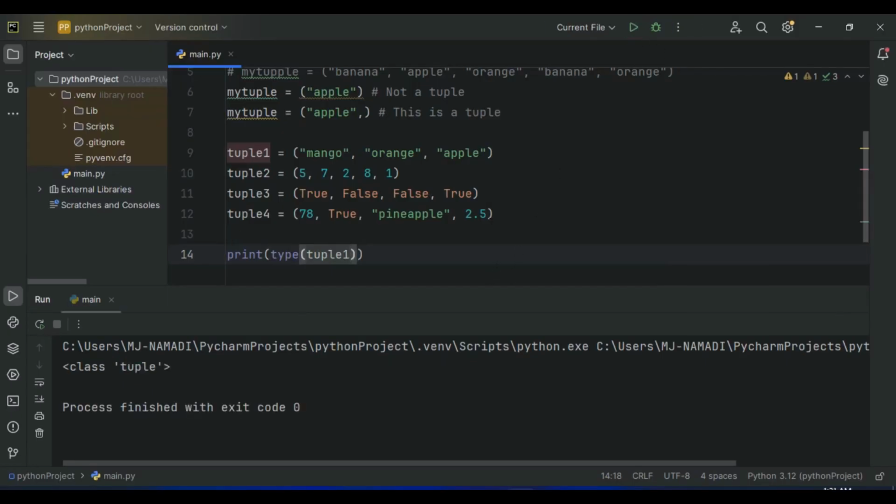So let's go ahead and run our script. As you can see, a tuple, yes, this is of course a tuple. Tuple 2, paste it right here and run our script. Yes, it's also a tuple of int data type. And tuple 3, which contains elements of Boolean data type, paste it. Tuple 3, run our script. Yes, it's also recognized as a tuple. And the last but not least, tuple 4, which is a combination of different data types. Let's go ahead and run our script. As you can see, it is also a tuple.